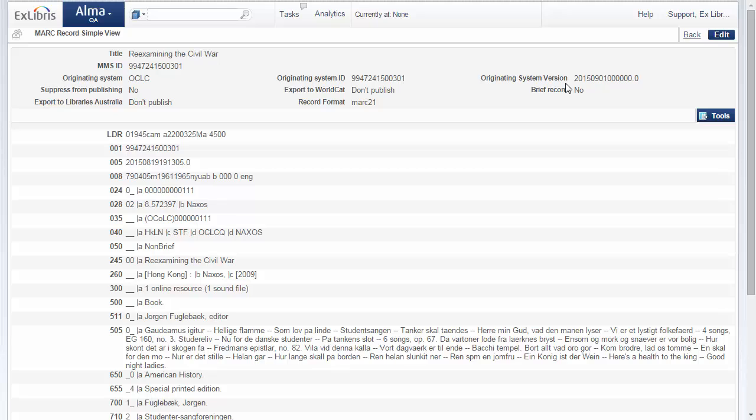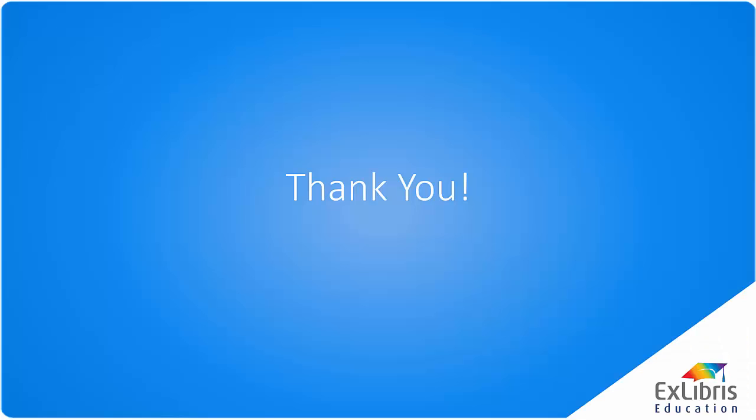So in this demonstration, we saw how you can prevent the overlaying of new records by older ones. Alma checks based on the originating system version and the originating system and decides whether to import. We then saw that every record imported after September 2015 will have these fields populated, but for older records, we ran a normalization routine that can populate and update these fields for any set of records. So that is how you make sure you're not downgrading your newer records into older ones.